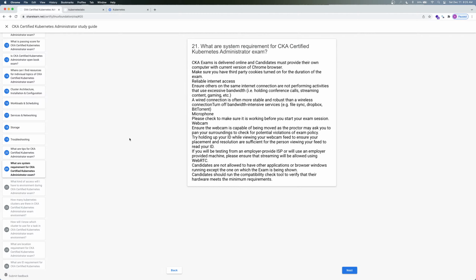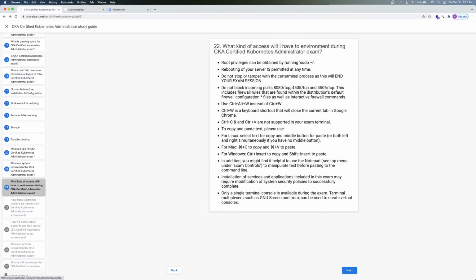You should run the compatibility check tool to verify that your hardware meets the minimum requirements. So when you go to the exam website, you have a hardware compatibility check where you can see if your laptop meets the minimum requirements.